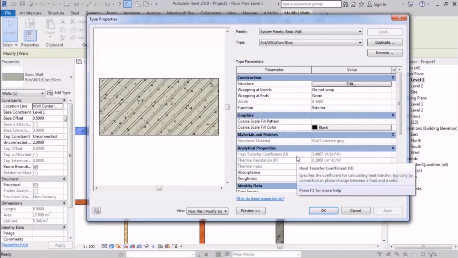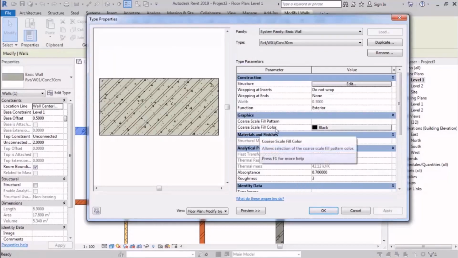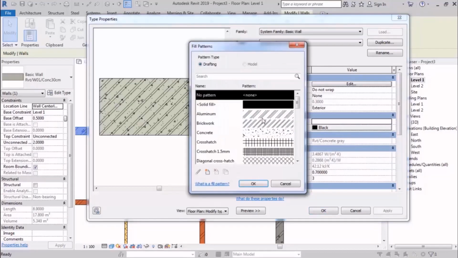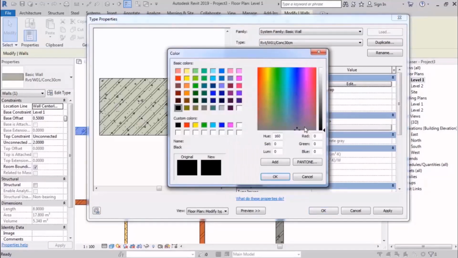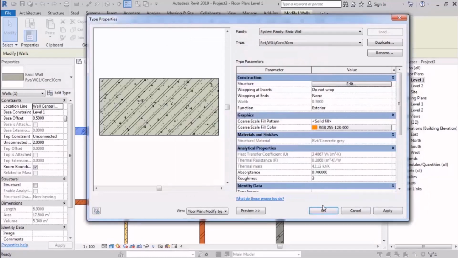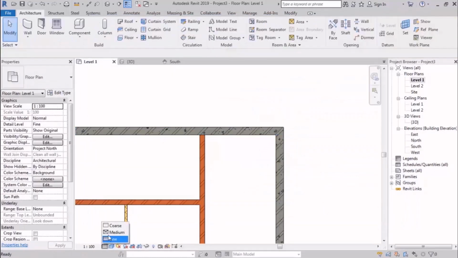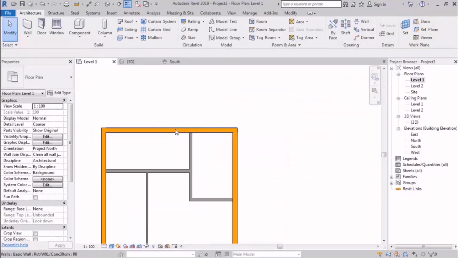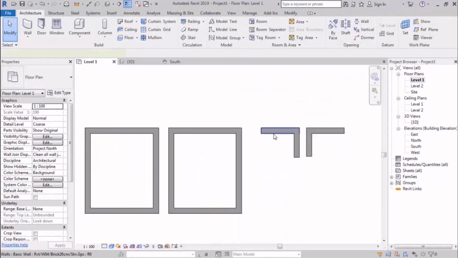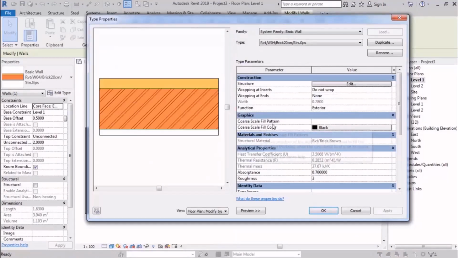You can change something about the walls from the edit type, which is called coarse scale fill color. From the top, you can determine what pattern it uses. For example, I choose solid fill and I change the color to, for example, orange. Alright, now if I change it to coarse, you see what happens? So we can manage how our walls appear when they are on coarse. We can choose which pattern it shows. We can also choose which color it has. Just like that.